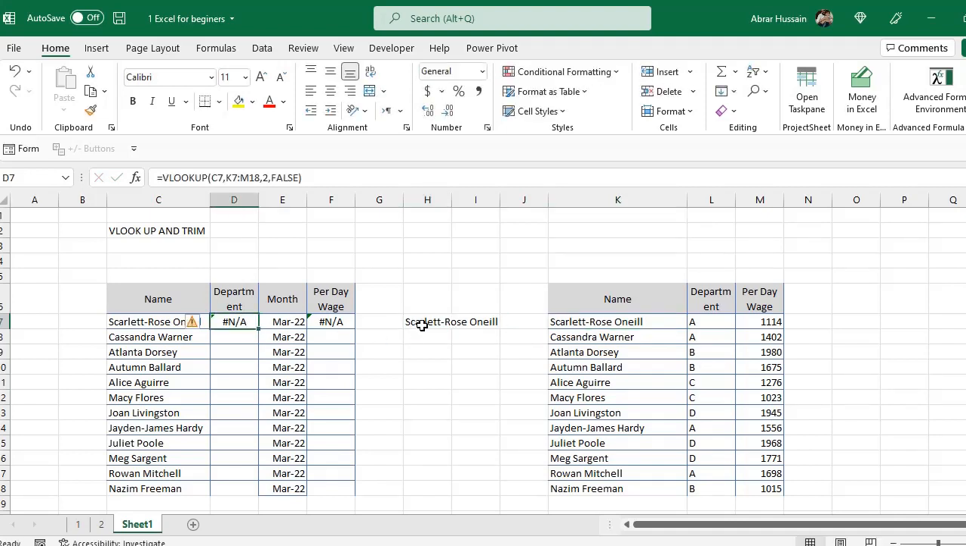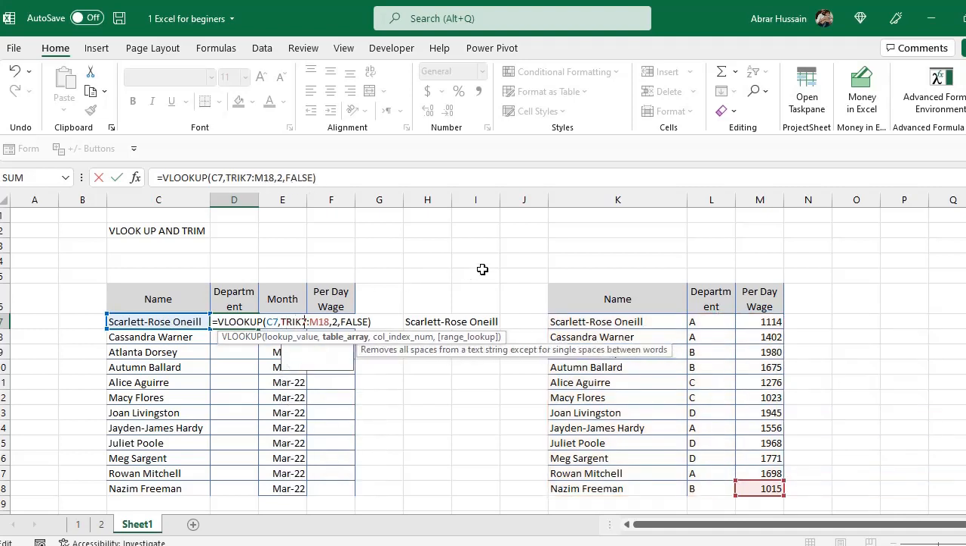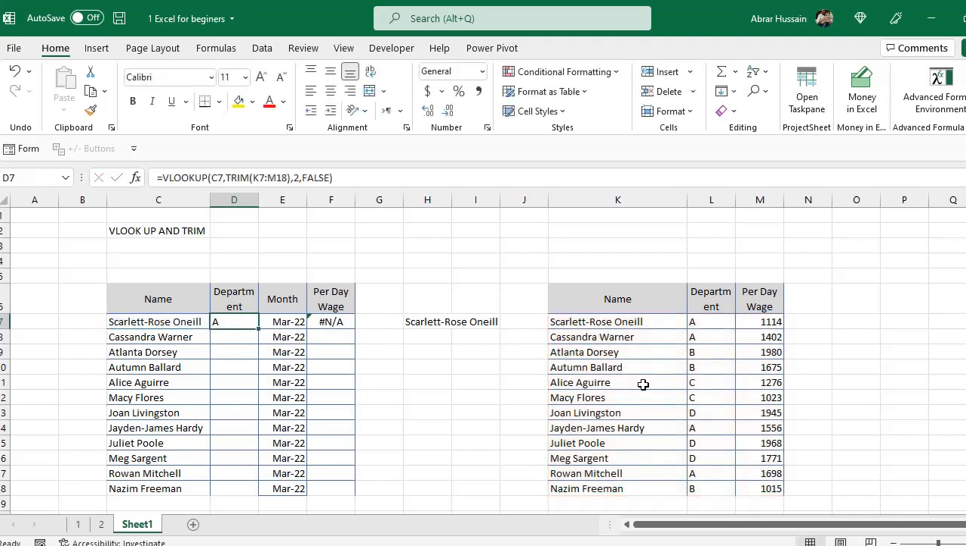Now you can either trim all these names and then copy this field and paste it above here as values, or you can use the trim function. How? Here we look up this C7. You want to use trim for this one. So here you can use trim small bracket and close this range in the trim function so that it may trim everything. And enter. Now you can see you have that A department.